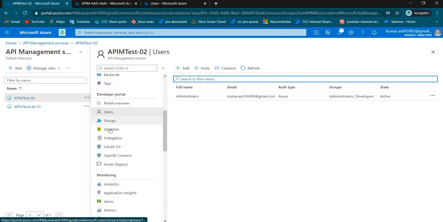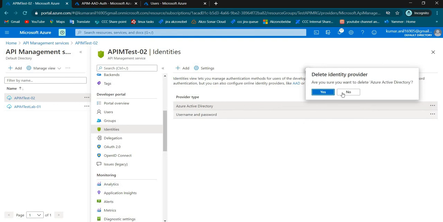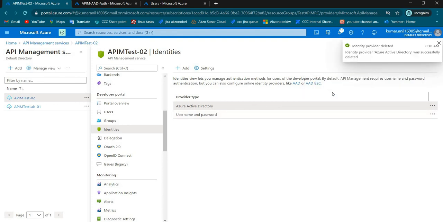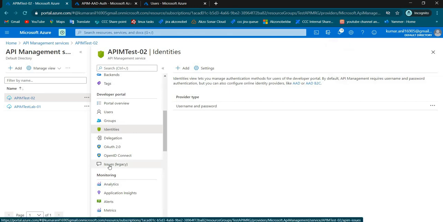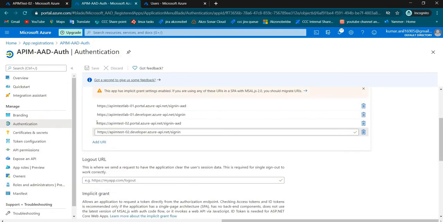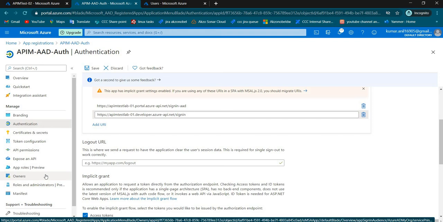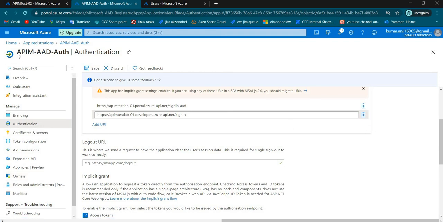Now let me go to the identities. Now you have to remove this. From the APIM instance we have removed this, but there will still be a trace available under app registration. That is the redirect URL. You have to remove only this URL. As we are using the same app registration for multiple APIM instances, you have to remove only the URLs, not the complete app registration. If you remove that, automatically that will give a problem to the other APIM users.